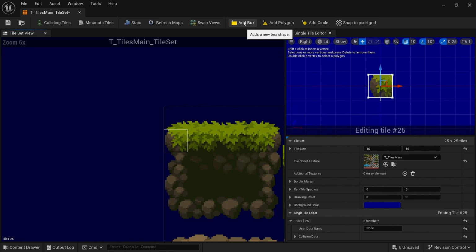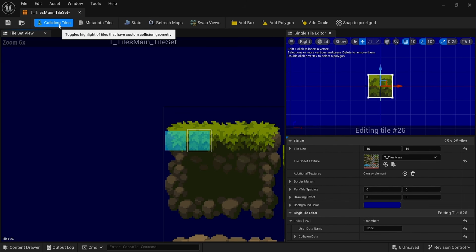On the right side, we could also make some adjustments, but the default is fine here. Let's click on the next tile and also add a box here. The problem we have now is that it's quite hard for us to tell what we've already assigned collision to and what we still have left to do. We can click on colliding tiles on the top left to show what already has collision. And now let's just continue adding box collisions to this one platform.